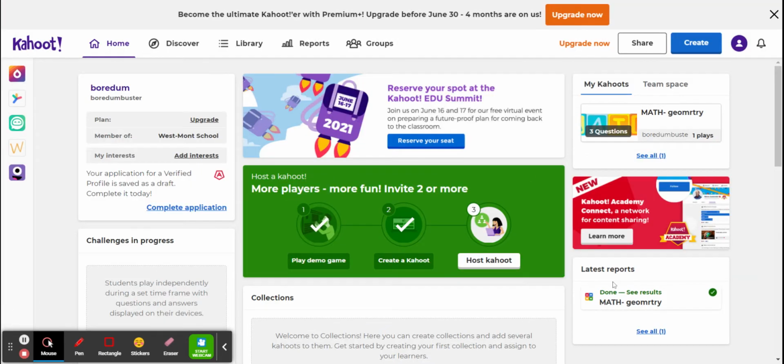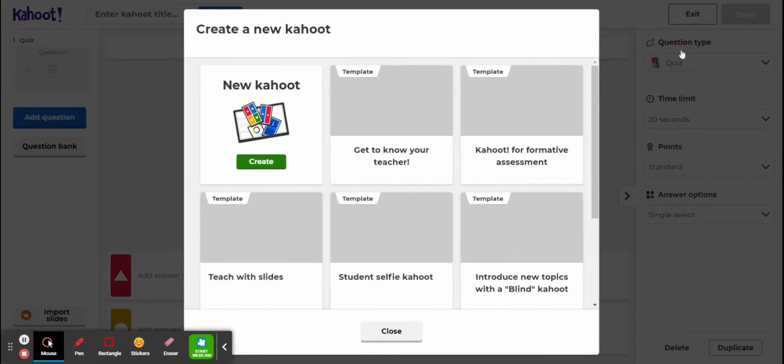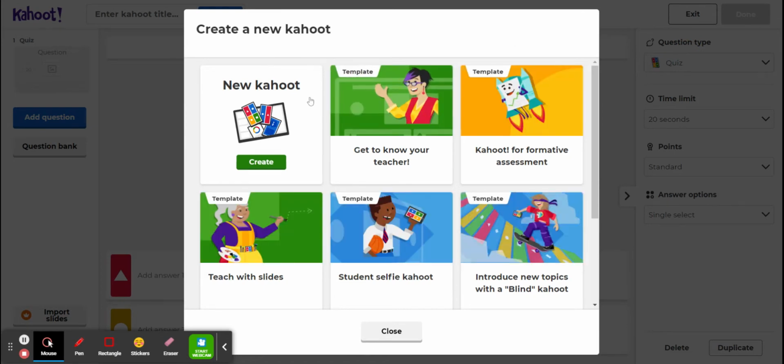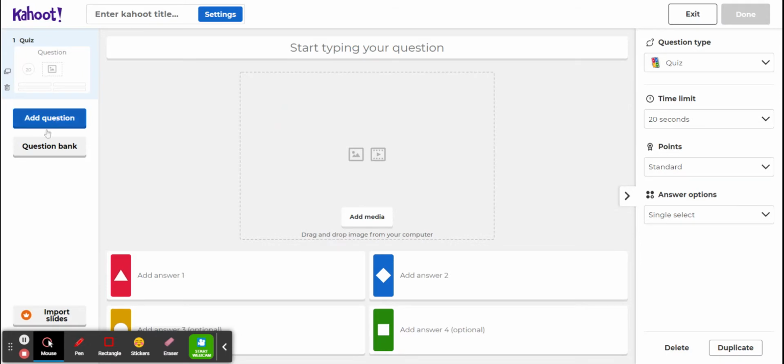So here, when you create a new account, it'll take you to this page. And if you are logging into your account, then it will also take you to this page. And now you're going to click create. And you're going to click new Kahoot, or you could try one of these templates. I'm going to click new Kahoot.